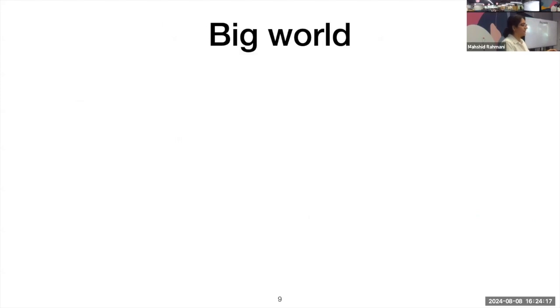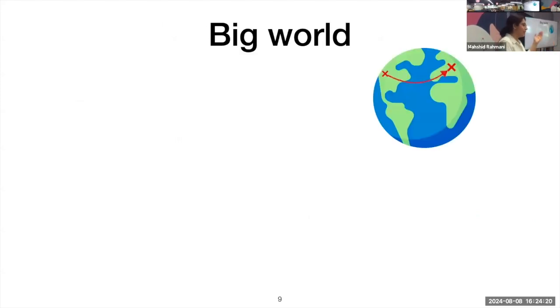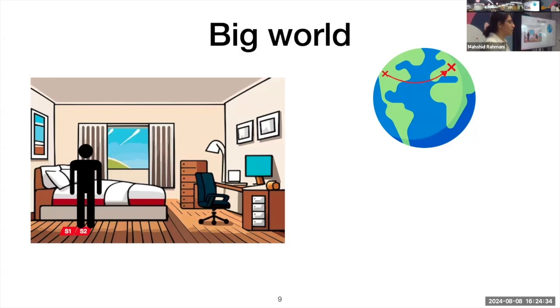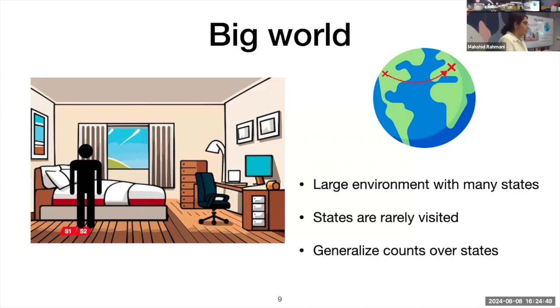So we have a big world. Imagine a scenario where you're in Canada, you want to fly somewhere in Europe, you have a plane ticket, and you're starting in Canada. You're in state 1, you move an inch, and now you're in state 2. And now that's a whole different count. Now your count is set to 0. You have to explore it as a completely new state. And there will be a lot of states between Canada and Europe. So it will make the agent explore each state. But we live in a large environment. There are many states. States are rarely visited. So we need something to generalize counts over the states.